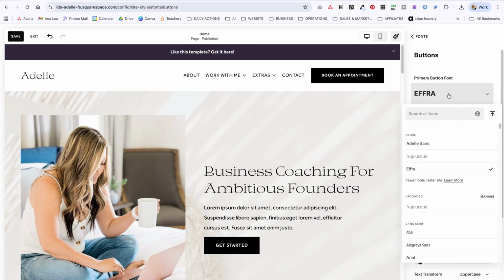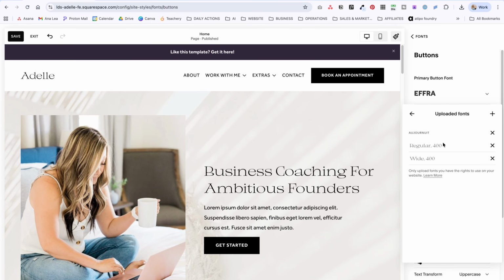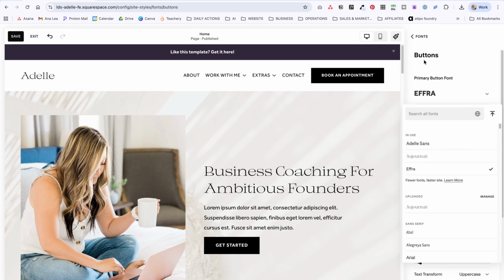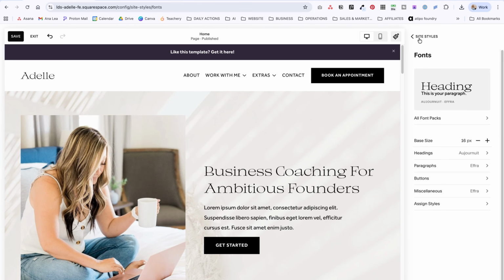And the same, of course, applies to buttons. All you have to do is click this font selection dialog and then click the up arrow to upload another font.